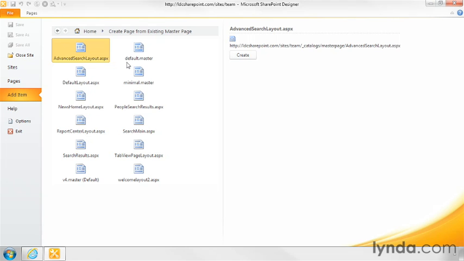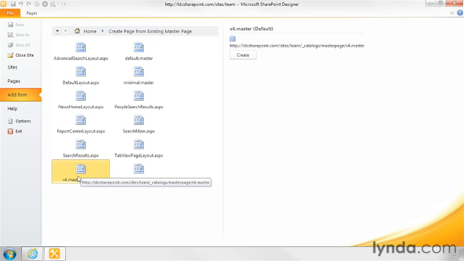When we say we want to use a master page, it's asking which one. And it's just pointing to the same folder that all my master pages are in. Again, we're interested in anything that ends in .master, but if you remember, we're not after default.master, we're after v4.master, unless you've got a custom one. I've reverted back to just using v4.master. It even has the little hint there that this is currently the default master page.